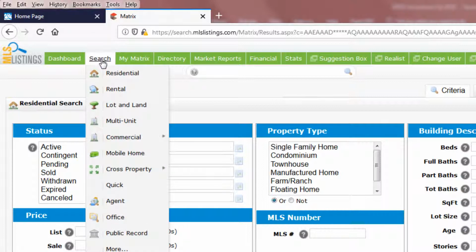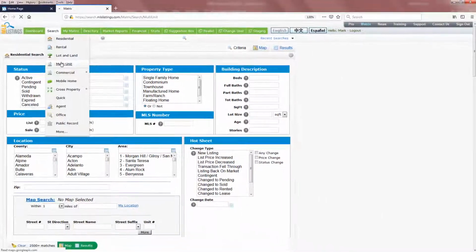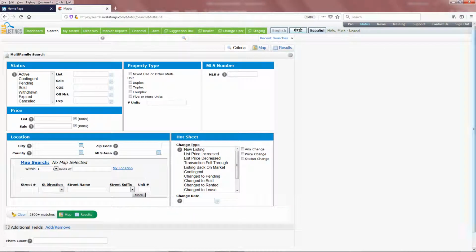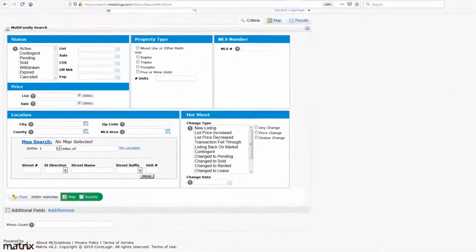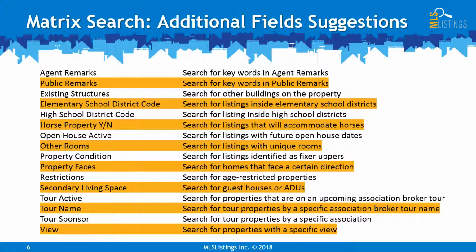Note that there are different searches for different property types, and that each property type will need to have its own additional fields added or removed. Here's a list of the most common additional data fields you may want to consider adding to your searches. You can pause the video at this point to write these down, or perhaps take a screenshot of your screen and input them at a later time.